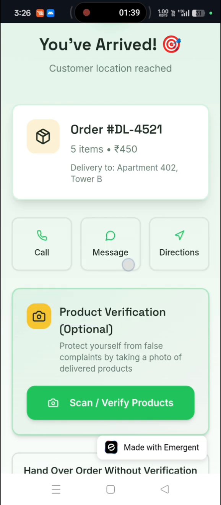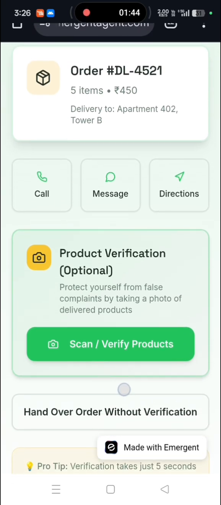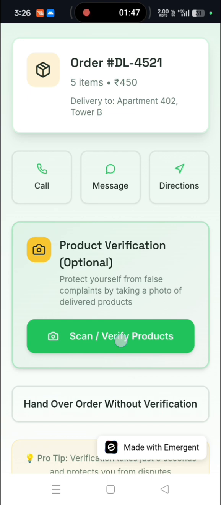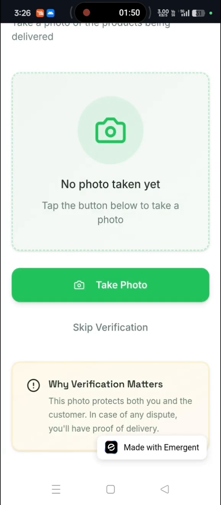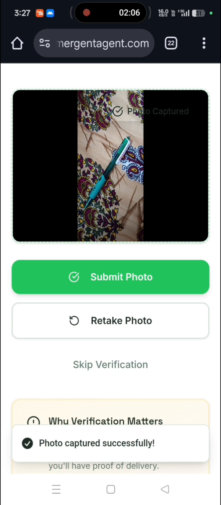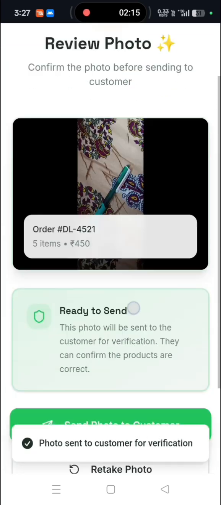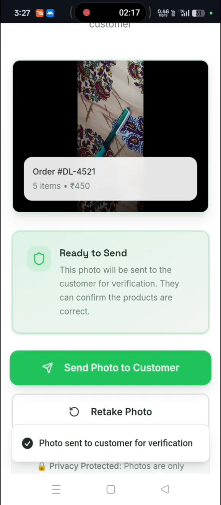Okay, so let's begin. I'll show you my project. This is what the UI looks like. All we have to do is scan a product, and after scanning, I have to take a photo. Let's suppose this pen. Let's click it. Now submit the photo. I submit it and send it to the customer. You can see the page. I send this to the customer.